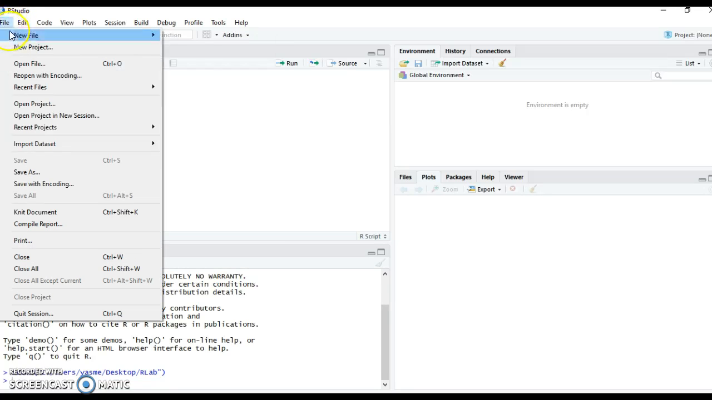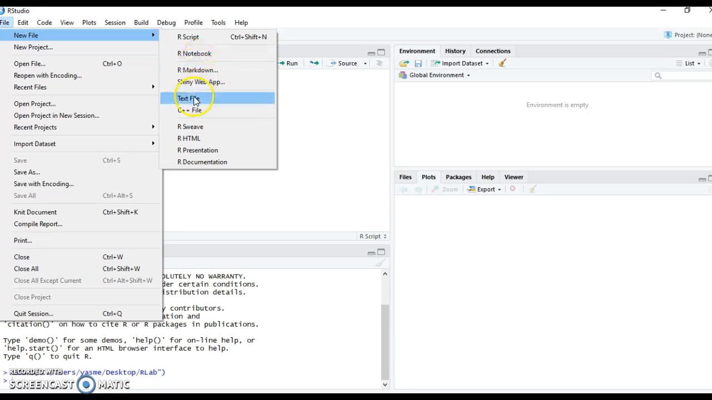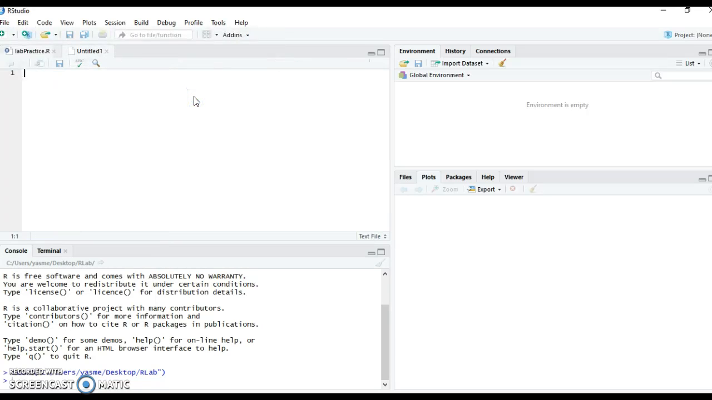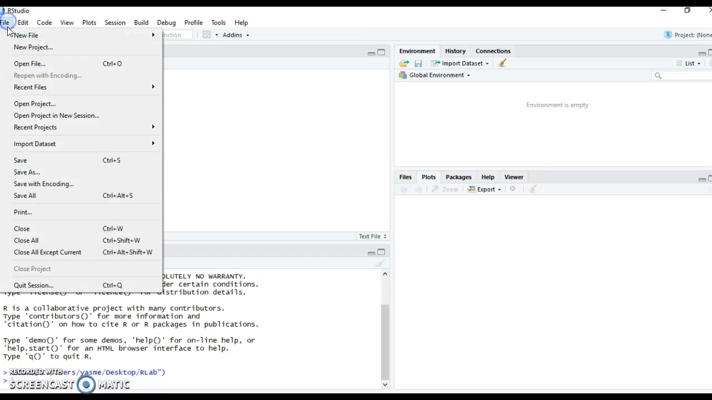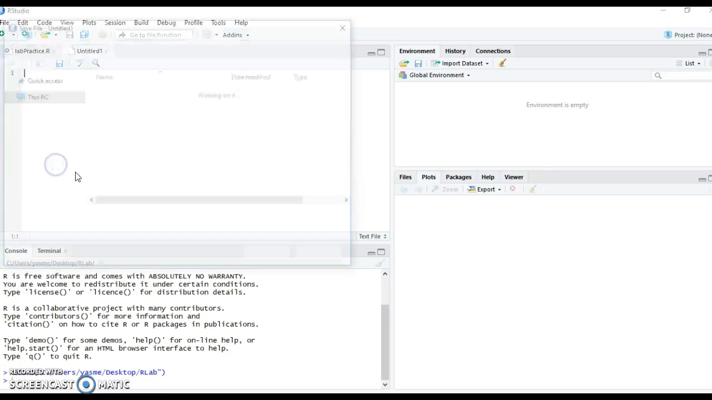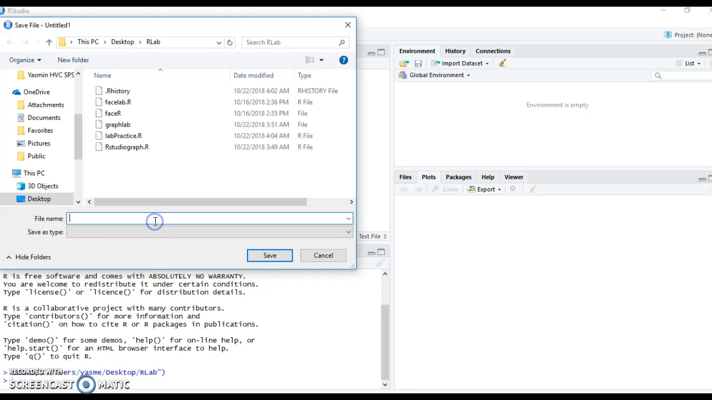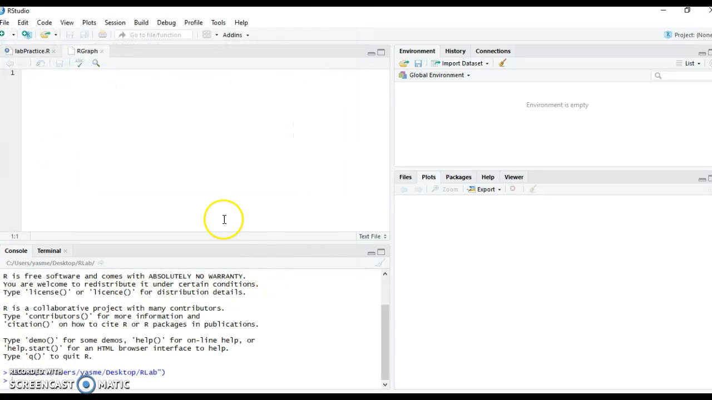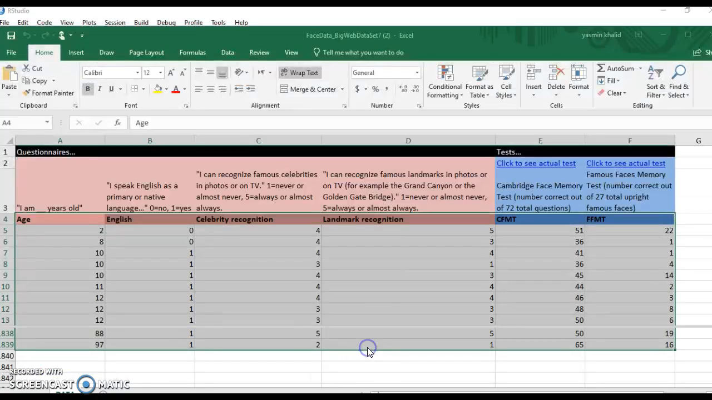So first of all, let's save them. So you go there and then save. And you can name it anything. For example, you can name it R Studio Graph. Save. For the text file, you also save it, and you can name it Graph Lab. Save.